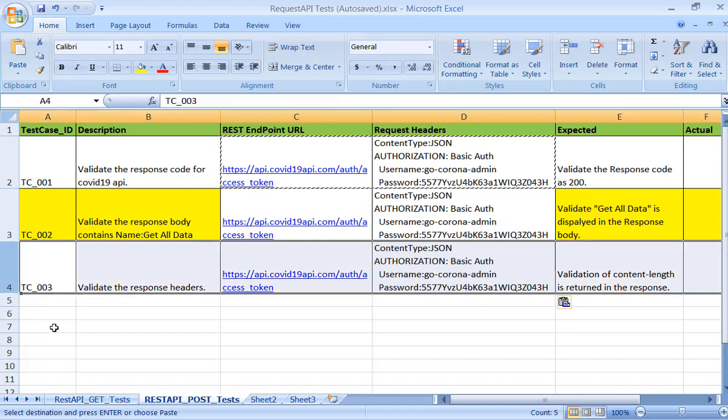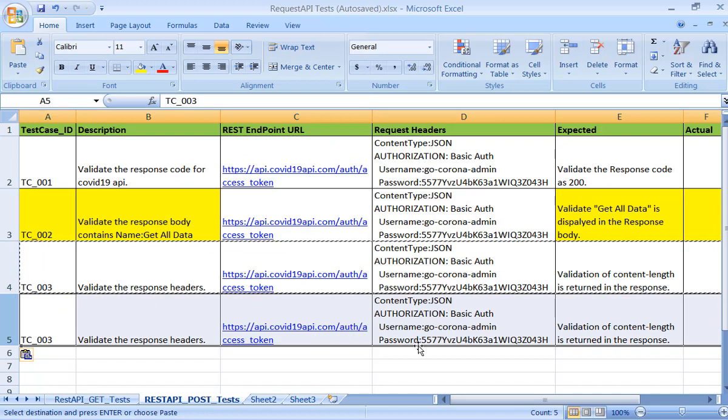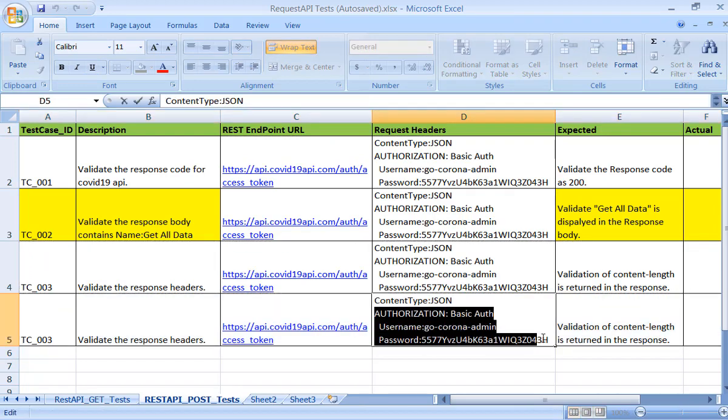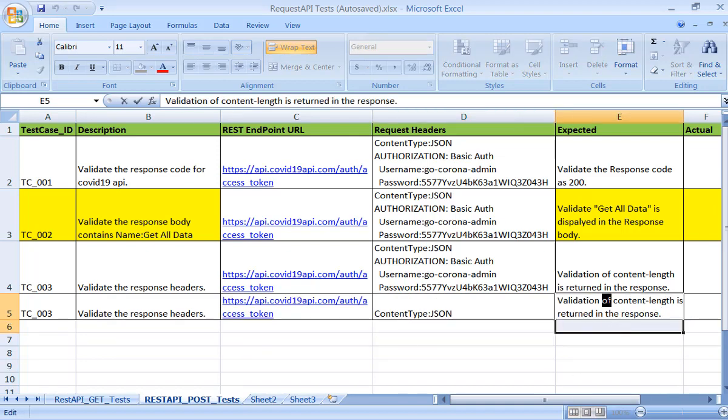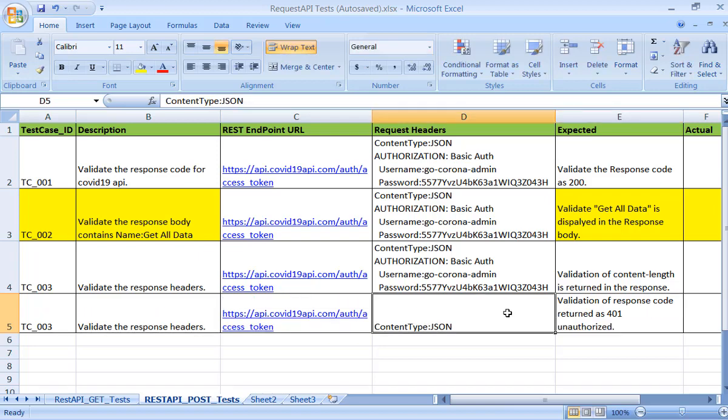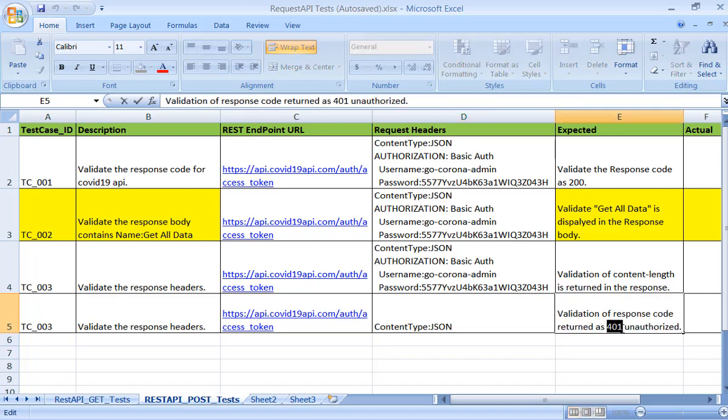Okay, let's write one more test case. In test case 4, what we do is we don't pass authorization, username and password. We should not get a response; we should validate the response code returned as 401 unauthorized. Okay, this also we have to validate. It is important that we cannot access some of the requests without authorization. This also we have to validate, 401 unauthorized. This also we have to test.